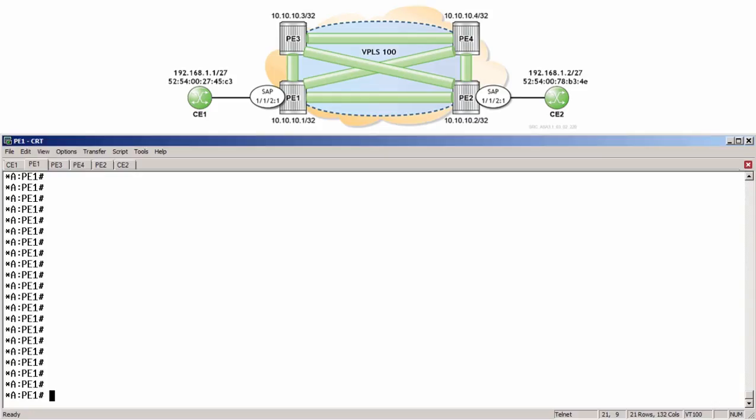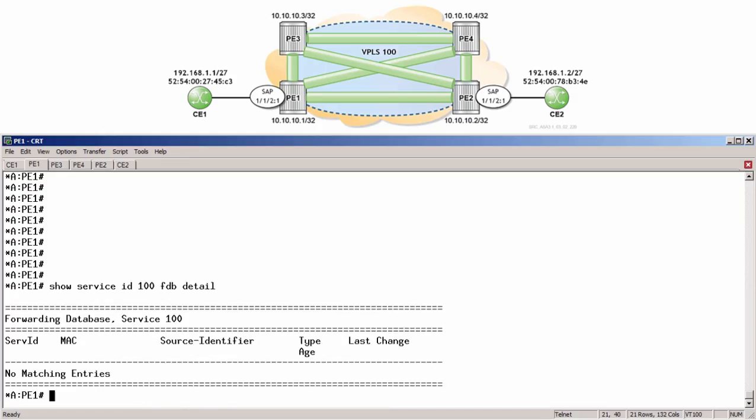Okay, before we send traffic through VPLS 100, we can verify that the individual FDBs are initially empty. On PE1, we can run show service id 100 fdb detail. And from the output, we can easily see the FDB does not contain any entries. To save time, I have already run this command on PEs 2 to 4. And as you can see, they also have an empty FDB.